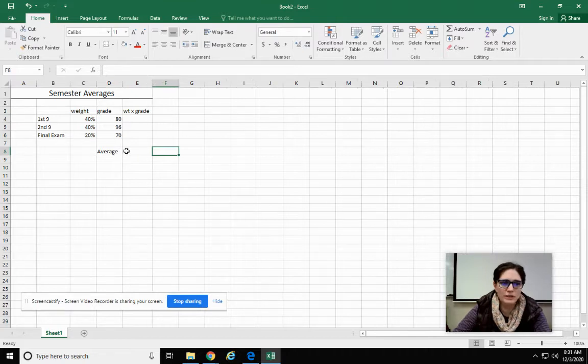You can do it all in the formula. You could just do this times this, plus this times this, plus this times this. Or you can divide it out into its little pieces. So I would go equals, I click on my 40%, times, which is shift and 8, click on 80%. Ta-da! Then I do that all the way down, or I get smart about it because it's Excel.